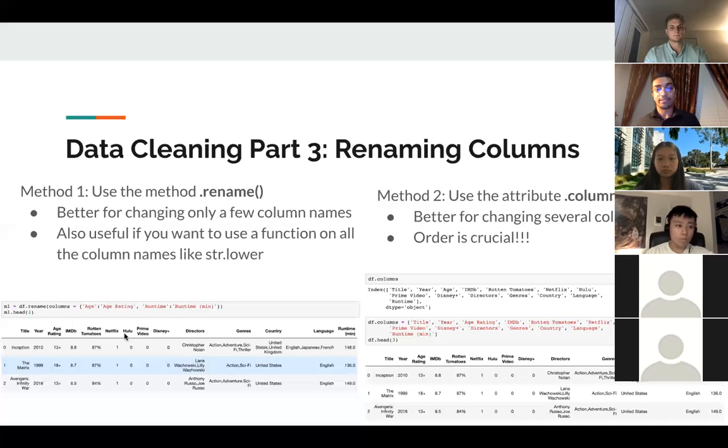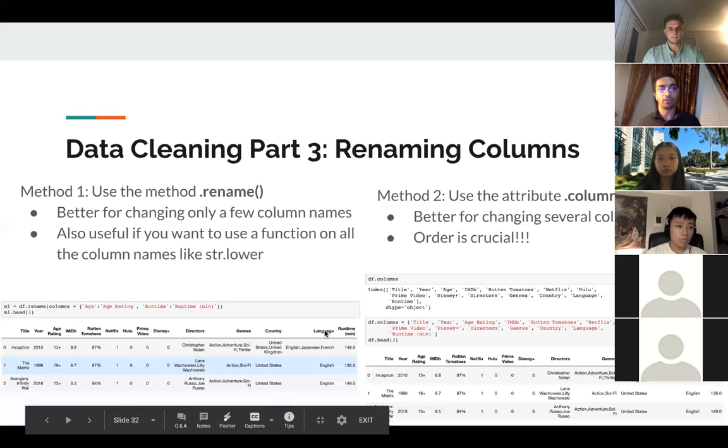Again, order is really important, because if I switched the year and title ones in my line, there would have been movies under the year. So there could have been Inception, The Matrix, and Avengers under the year column, and then 2010 under the title column. It wouldn't make too much sense. So that's why the order is really important for .columns.